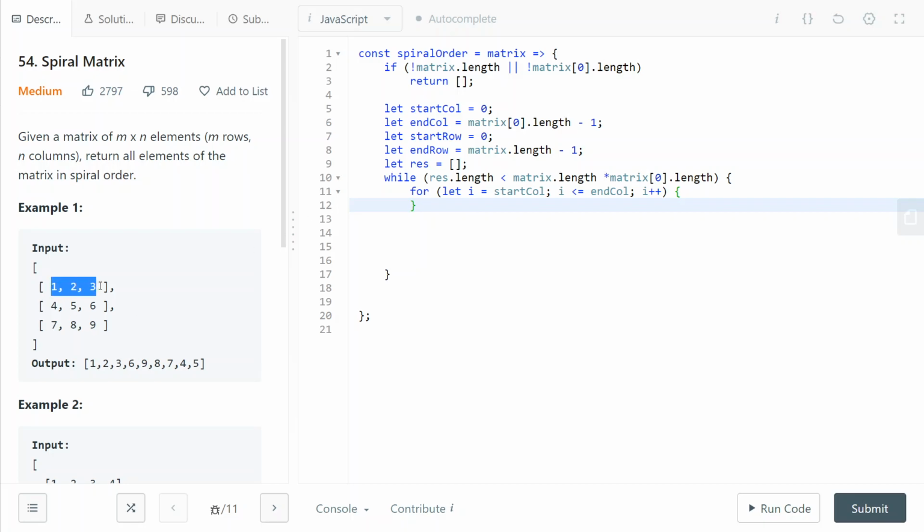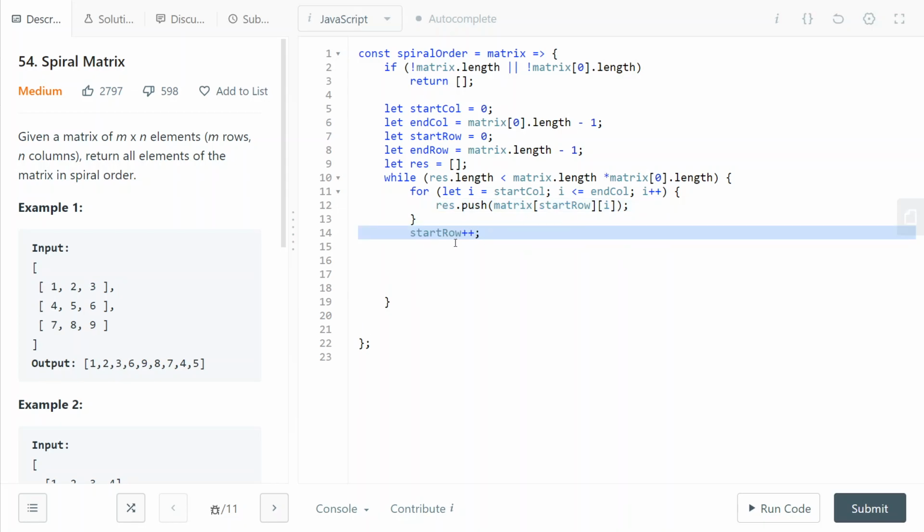Our upper bound row is initially 0, so it's going to take all of those elements, but then it's going to move further down. So we use our upper bound as a row index in the matrix, and the column bounded by the start and end column as a column index, and we push it into the result. Now we've consumed that row, so we add 1 to the start row because we never want to touch this row again, or we will have duplicates. So it's very important that we do start row plus plus.